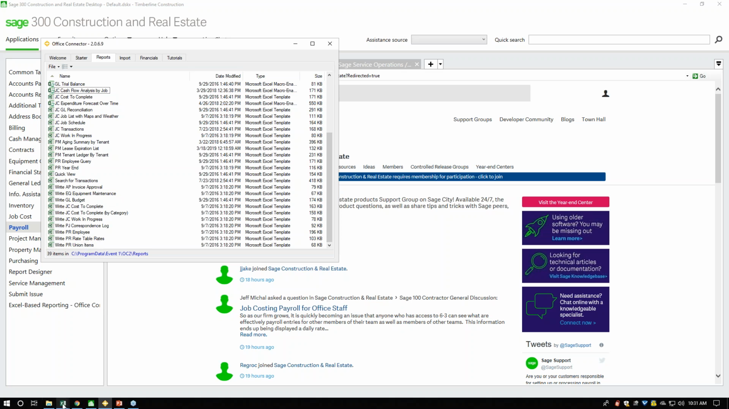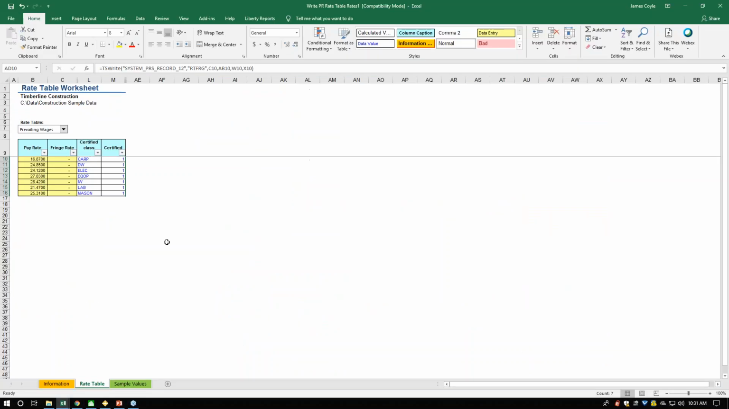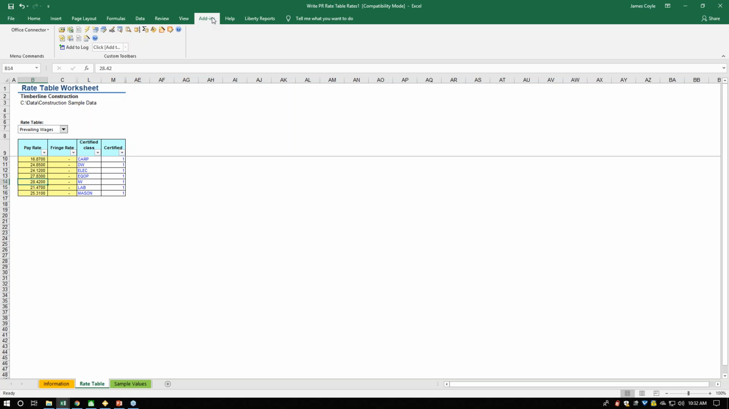So I already generated a rate table. I'm pulling the data out of Sage, right? I pick my rate table, I pull it out, and now am I using the use of payroll? No, I'm not. Now I want to get into Sage. I hit add-ins and I click this button. That will write it directly in, and it'll change. It'll be in there.